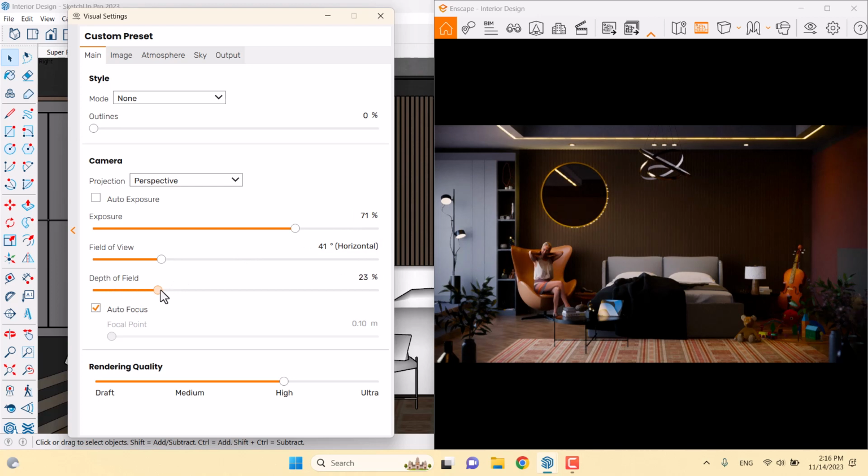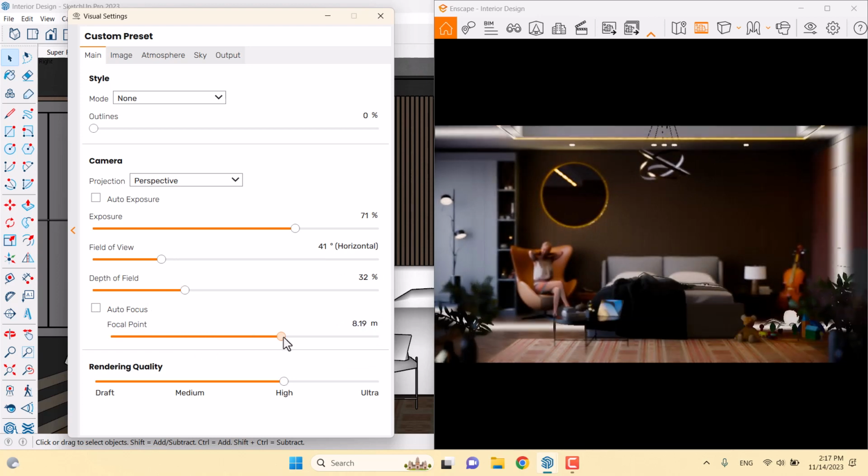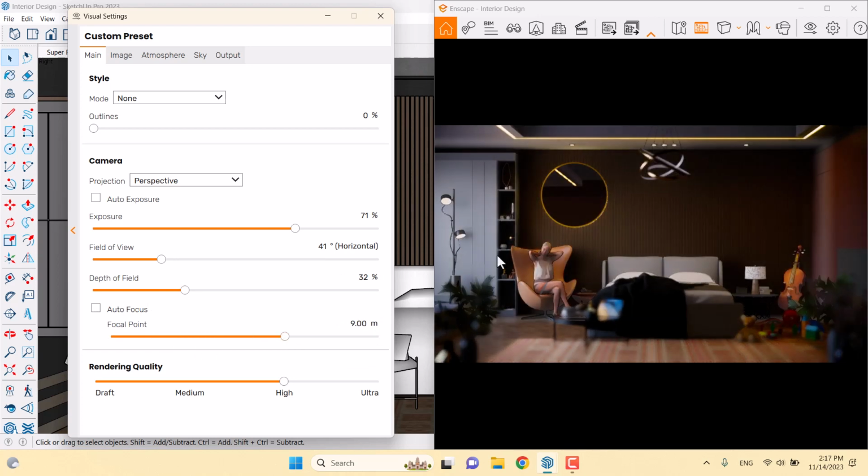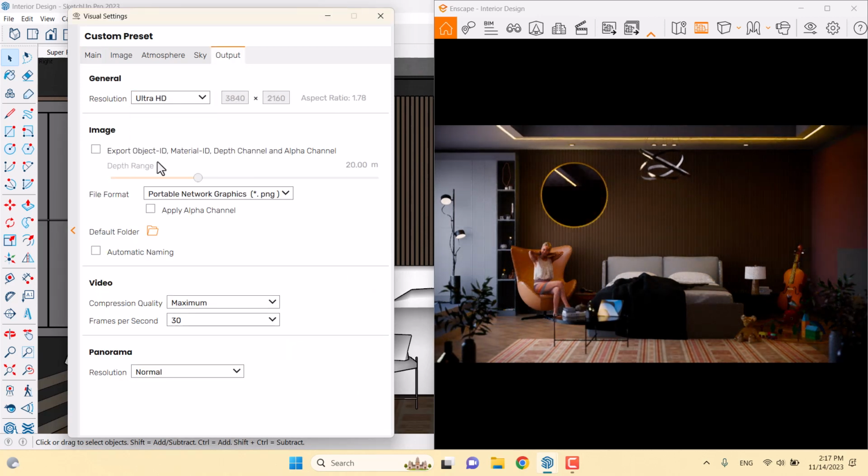So depth of field can be increased. Turn off the autofocus and play with the focal point to reach a better result. I want to focus on this woman, bed and violin. So 9 meters is good, and depth of field can be decreased to maybe 16%.